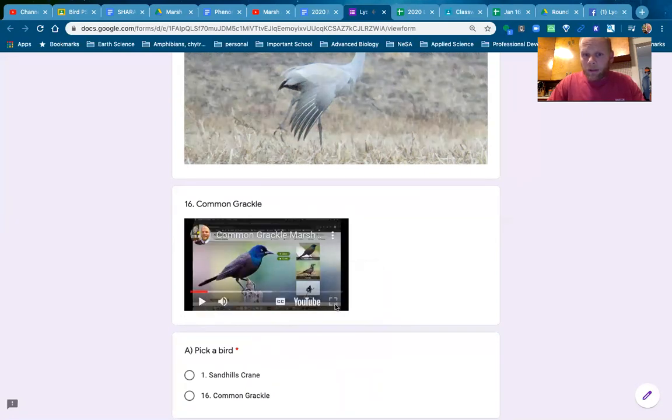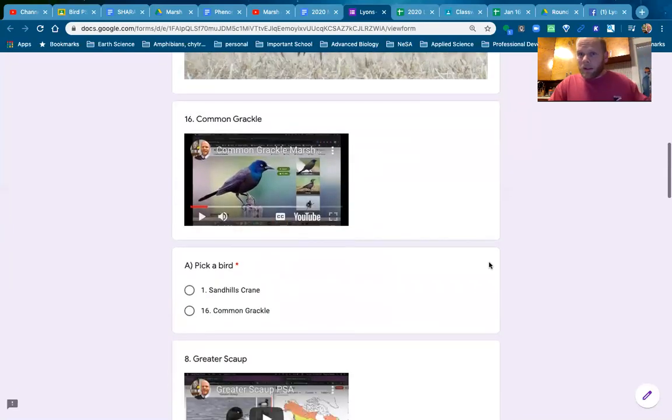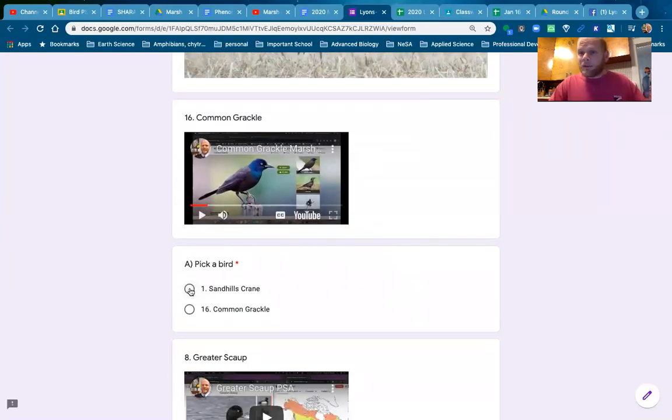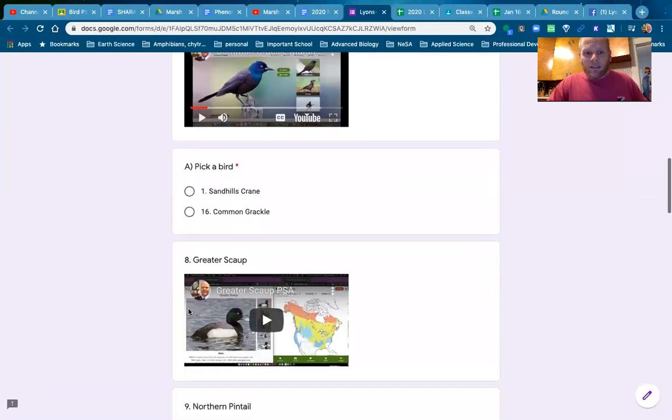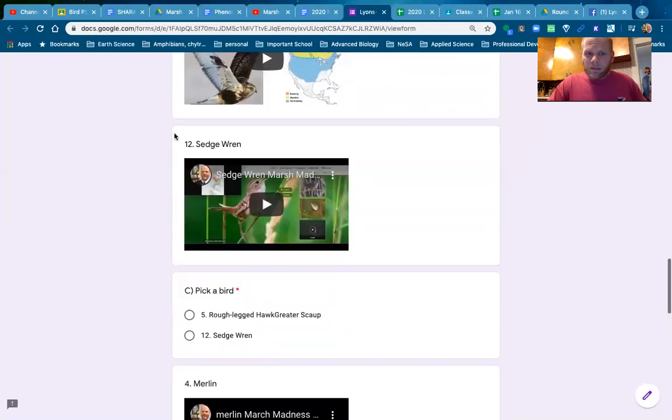And they'll be able to learn about that bird. They'll be able to expand that screen. It's only a minute long. And then they can choose which bird they would like to vote for, the Sandhills crane, which is the number one seat in the Northern Burt County Division, or the common grackle, which is the 16th seat. And as you can see, as you go down, there's more videos and there's more places to vote.